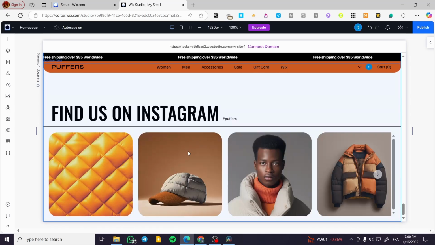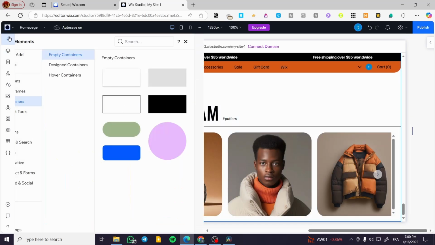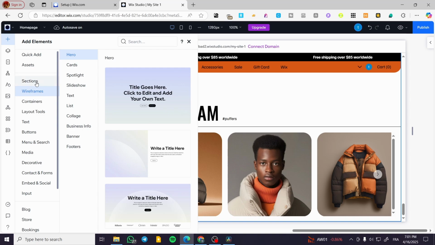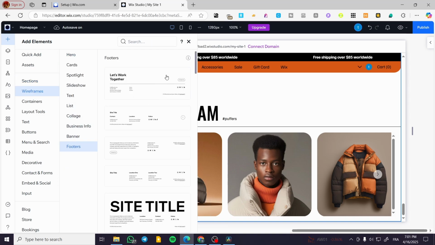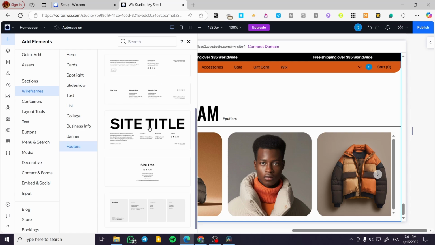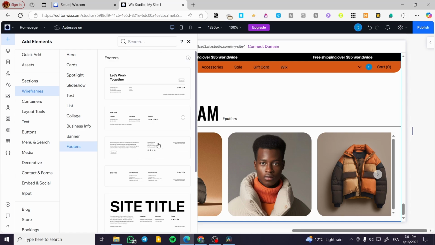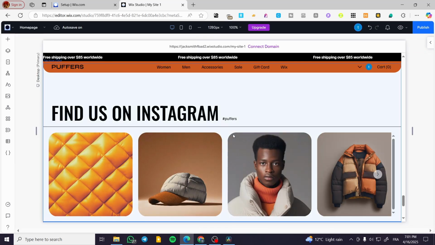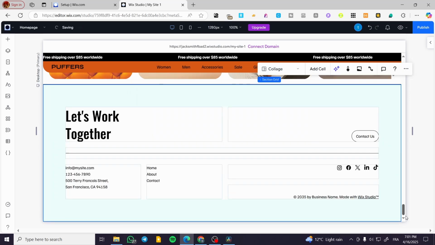Boom, like that. And we're going to add a new one or update it. So we're going to have maybe wireframes or sections. So for the wireframes, we're going to have footers. You can see that we have a lot of footers that we can add from wireframes. Maybe I'm going to choose this one. I'm going to add it just like that by clicking on it.